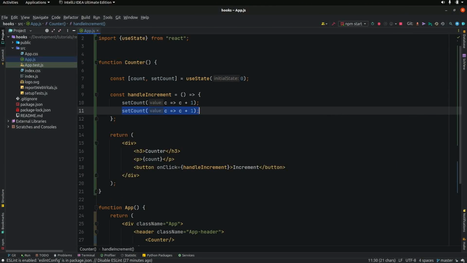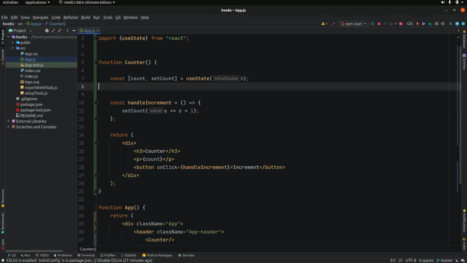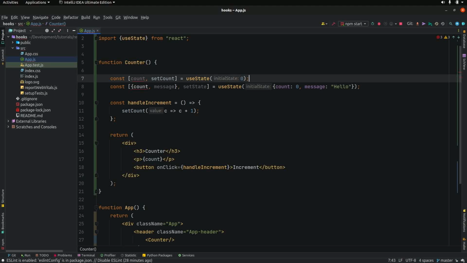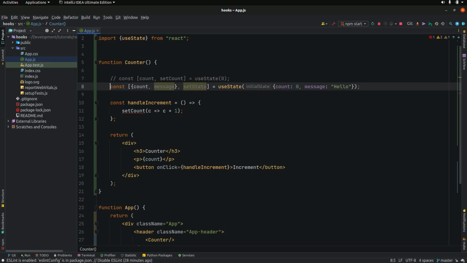As you've seen earlier, you can define a state variable as an object. So I'll create a new constant, destructure the array, and then destructure the state object into 2 new variables, count and message. And I'll name the setter function setState. Set it equal to useState. Pass in a new object with a count key set to 0 and a message key set to hello. Comment out the previous useState line, and by the way, you can use the useState hook multiple times in a single component, and this is quite common.